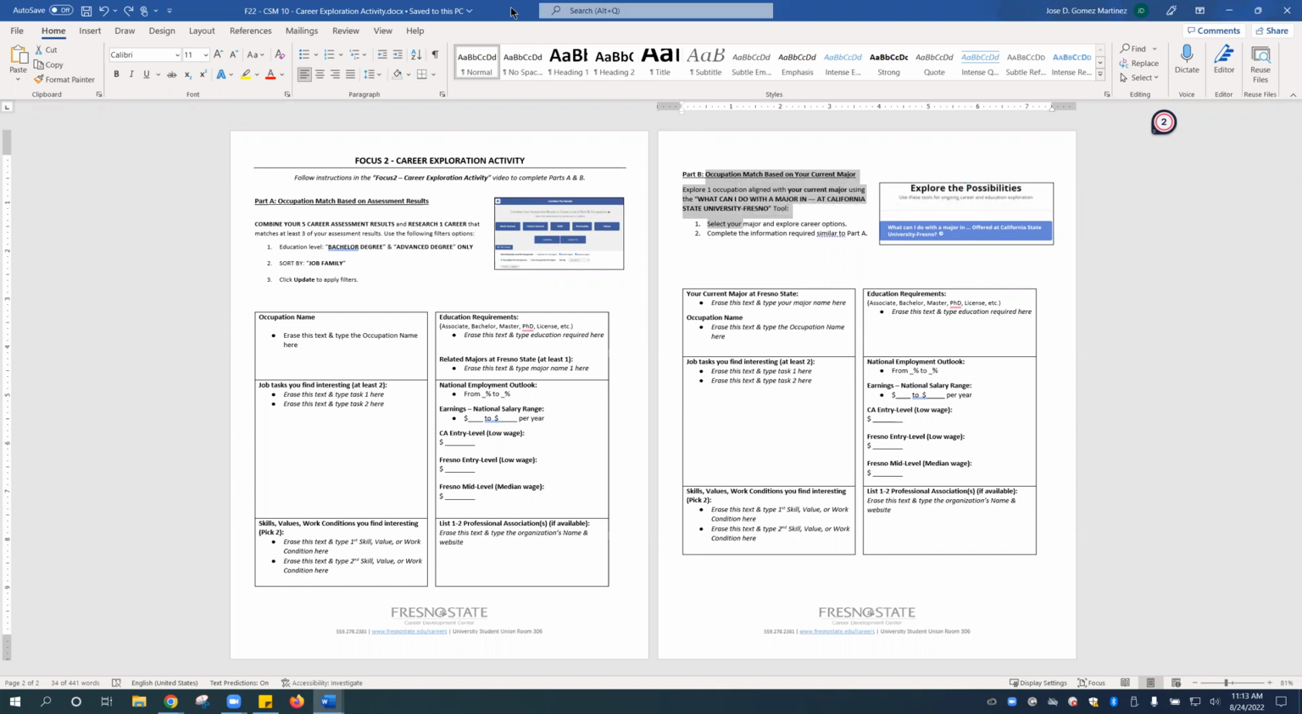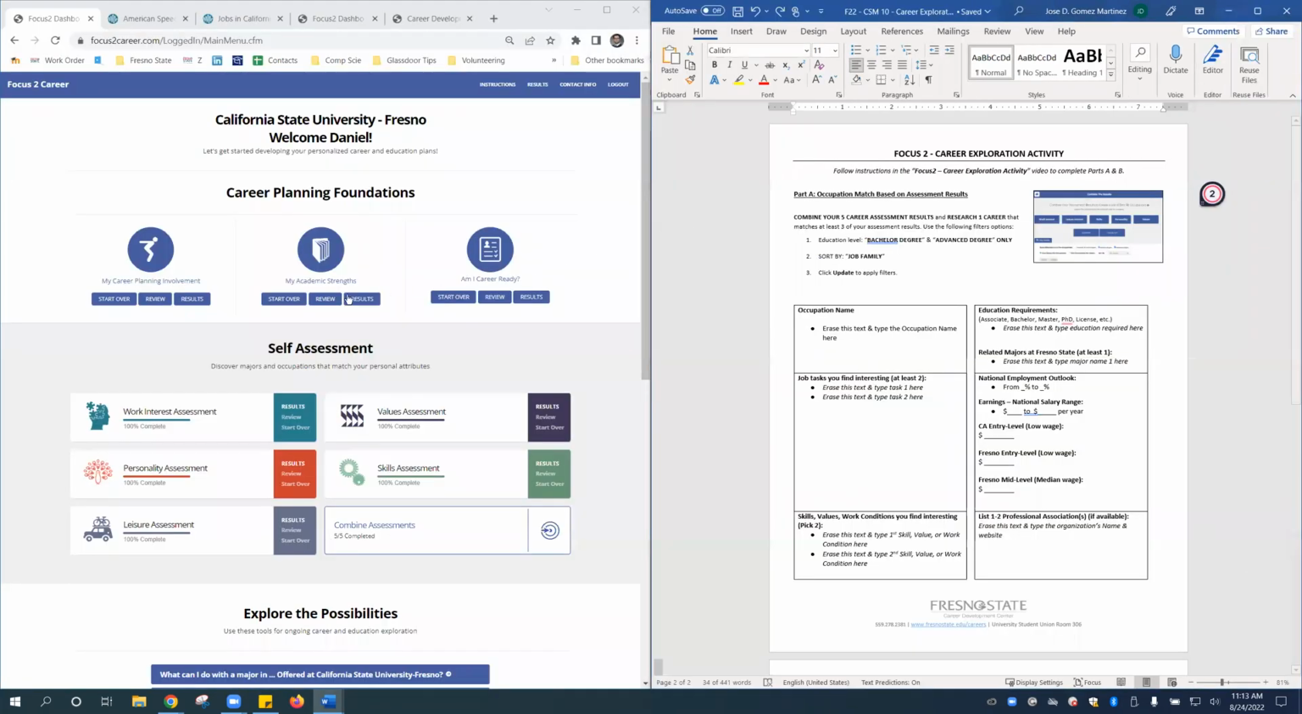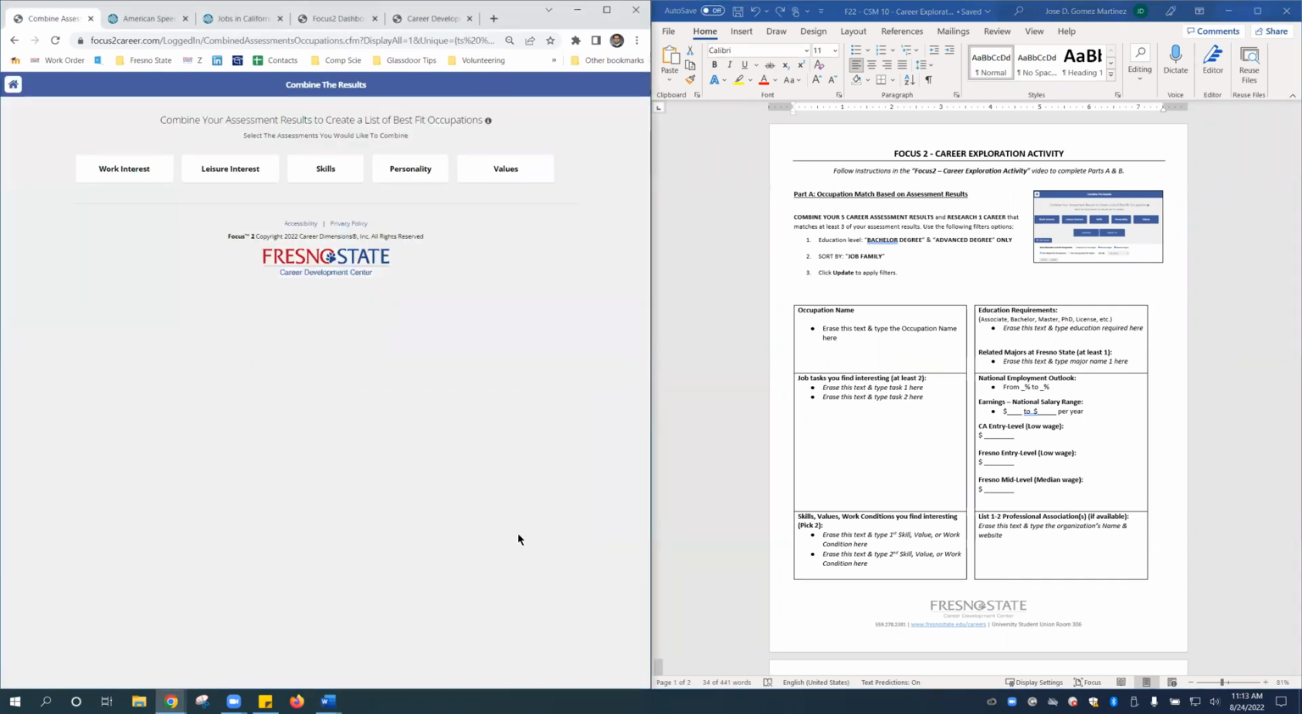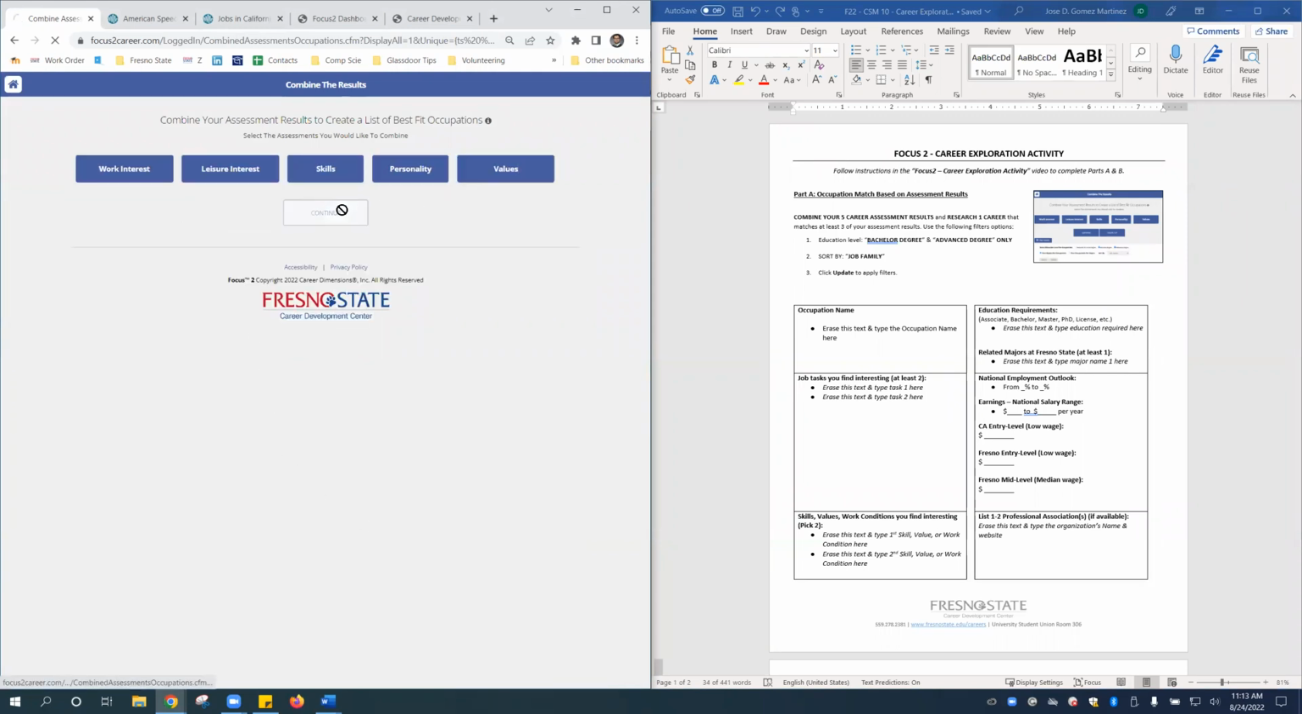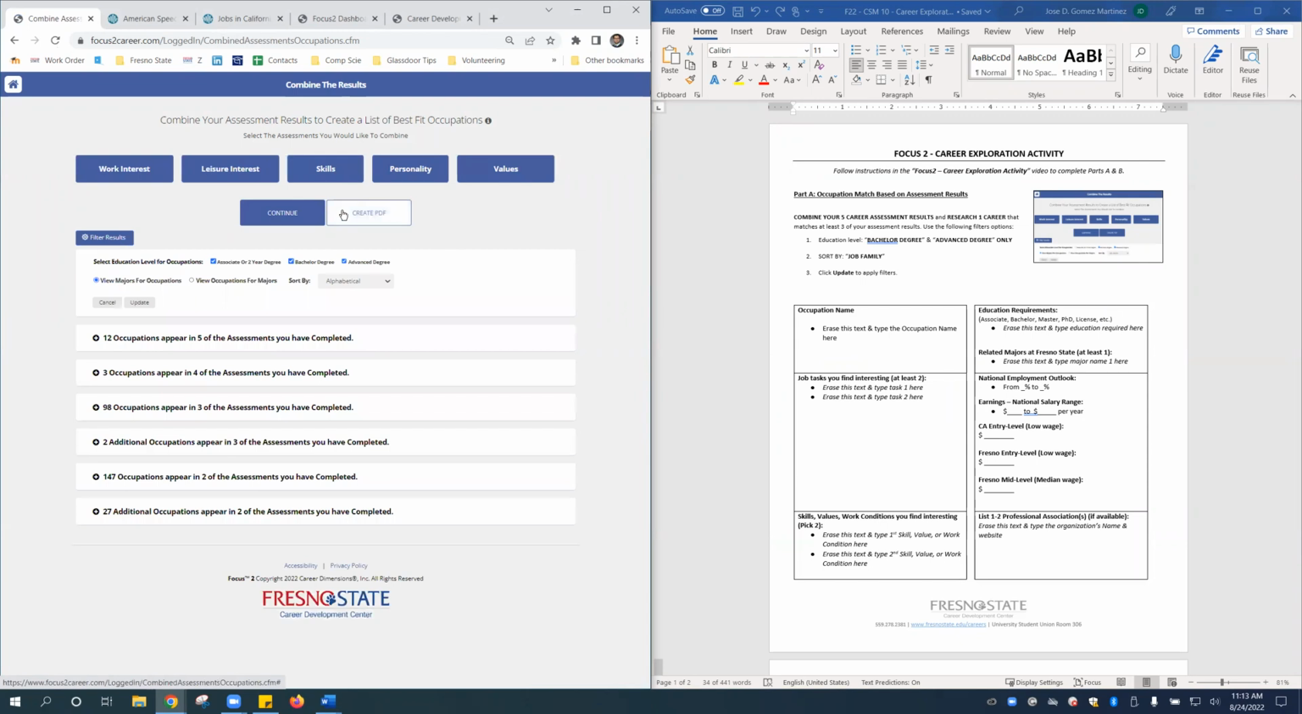So let's get started by splitting your screen into 2 windows to better navigate the Focus 2 information and fill in your document at the same time. So go ahead and log into your Focus 2 account, and in your student dashboard, select Combine Assessments here. Select all 5 assessments and click Continue. And this feature will help you identify suggested occupations that match multiple of your career assessment results.